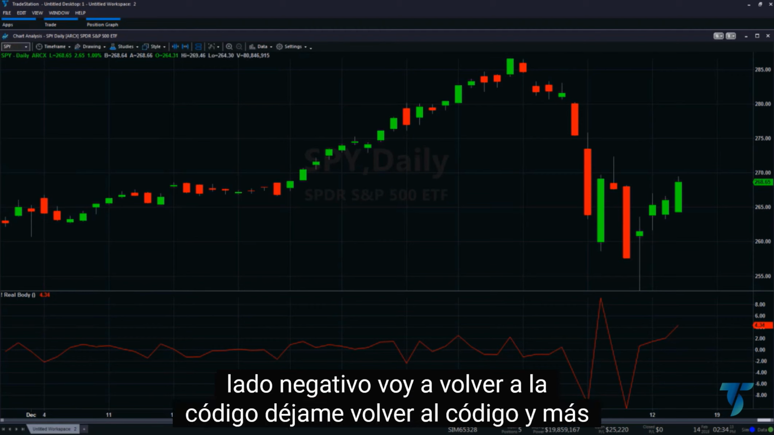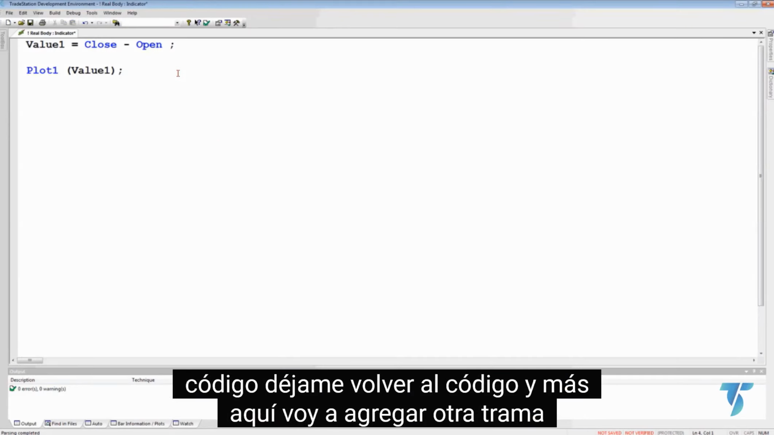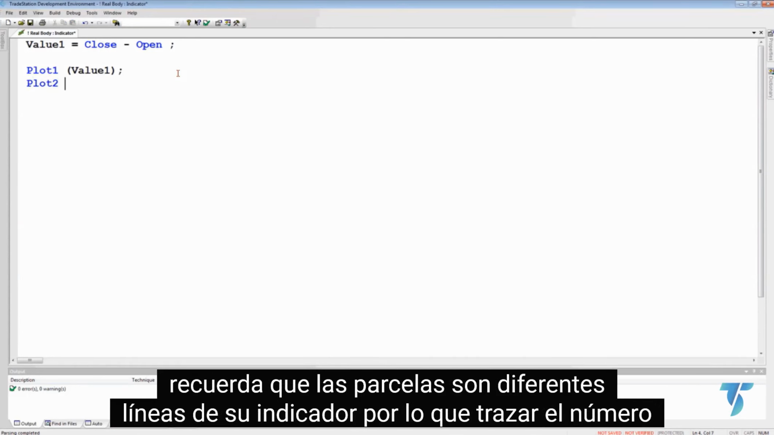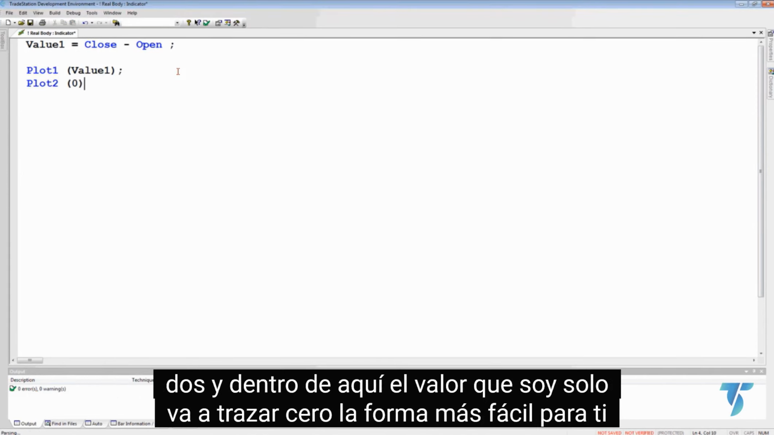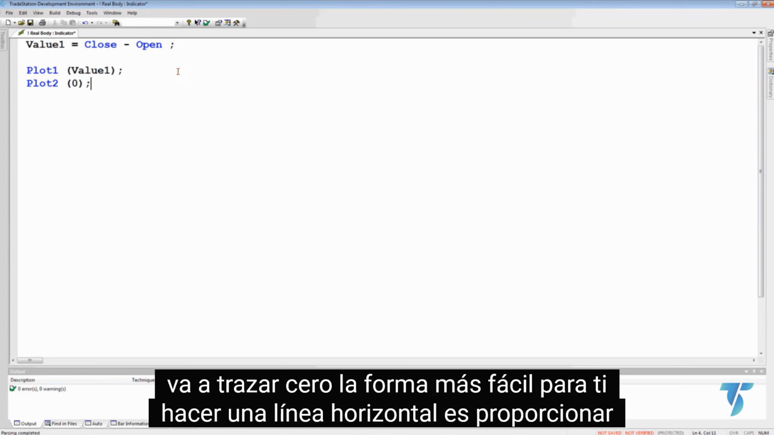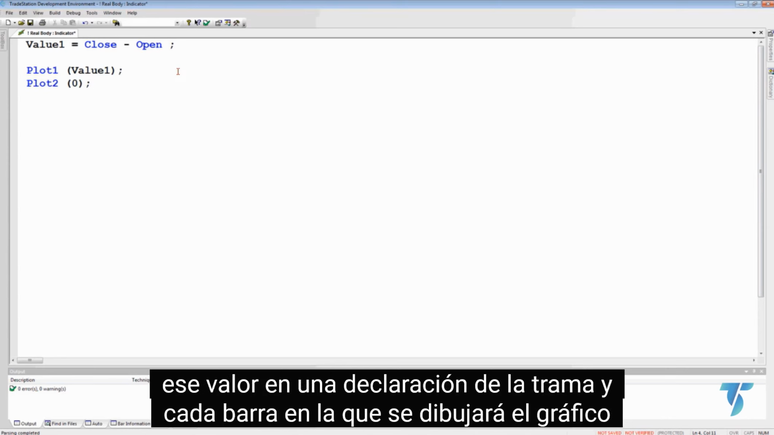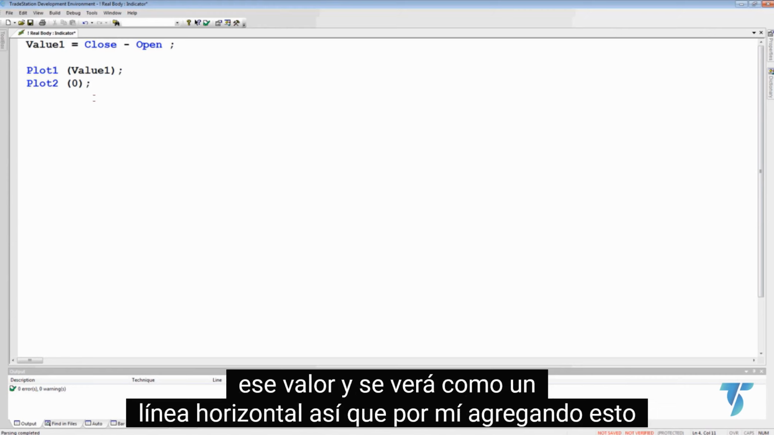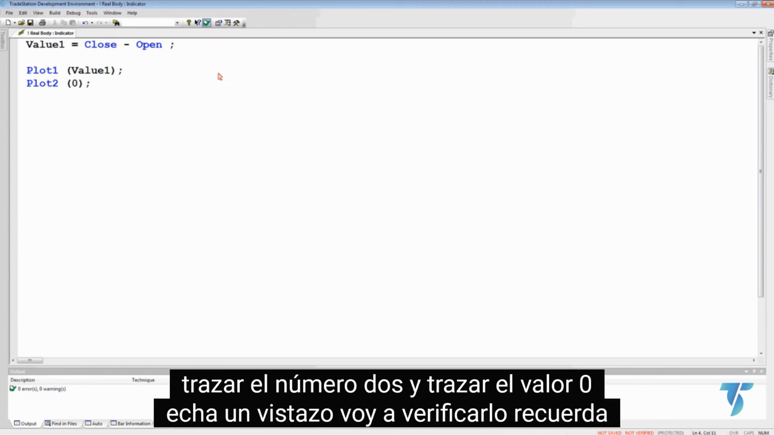I'm going to go back to the code. Let me go back to the code. And over here, I'm going to add another plot. Remember that plots are the different lines of your indicator. So plot number 2, and inside here the value, I'm just going to plot 0. The easiest way for you to do a horizontal line is to provide that value in a plot statement, and every single bar, the chart will draw at that value, and it'll look like a horizontal line. So by me adding this plot number 2 and plotting the value 0, take a look.